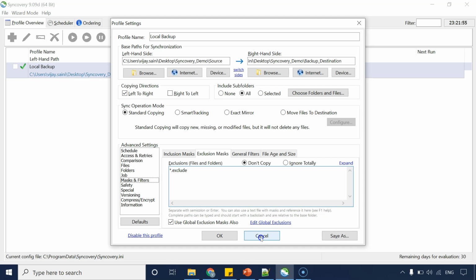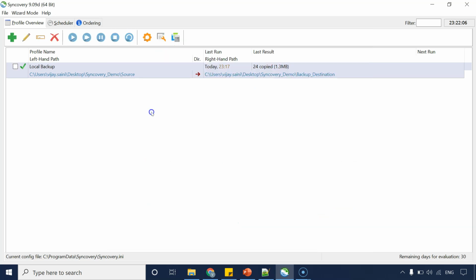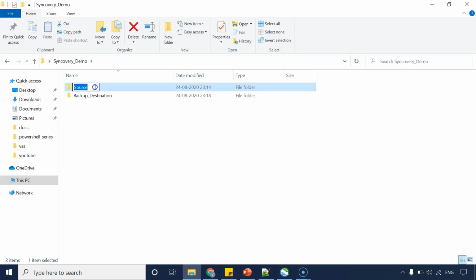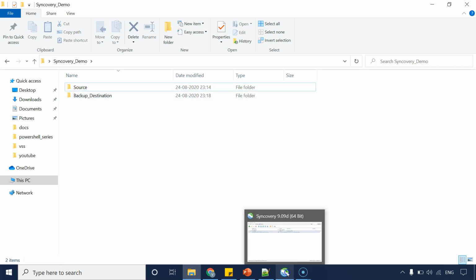How cool is this? So with this, we have successfully created one Syncovery profile and were able to create a backup of this source directory. Now, who will execute it on a daily basis?